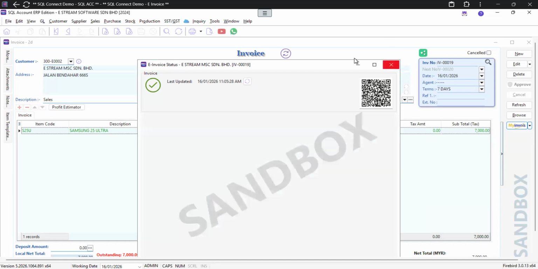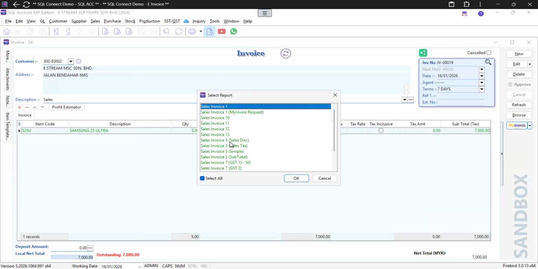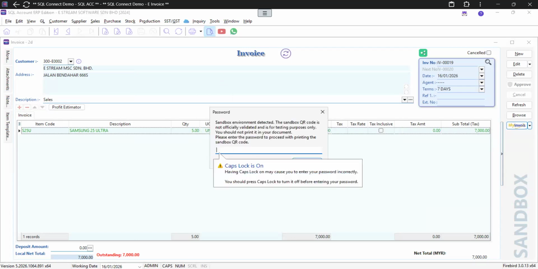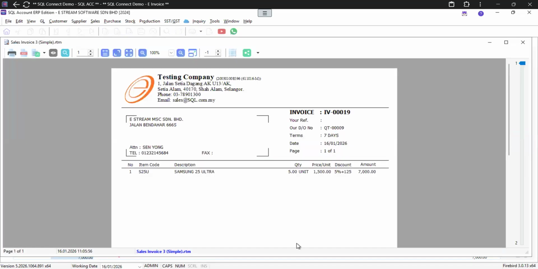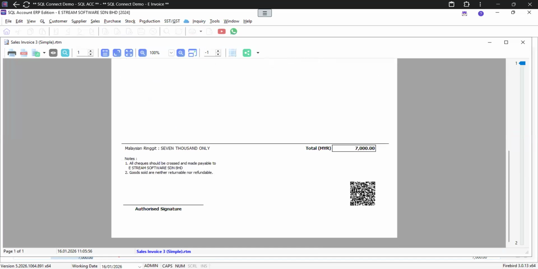You can close this screen. Then you can preview one more time. It will ask you to key in the password. You can key in the admin password, or your login password, SQL login password. So I scroll down, then you're able to see this QR code. Understand? This QR code is actually able to scan. This QR code is an assurance and a proof to our customer that, hey, I already submitted to LHDN.